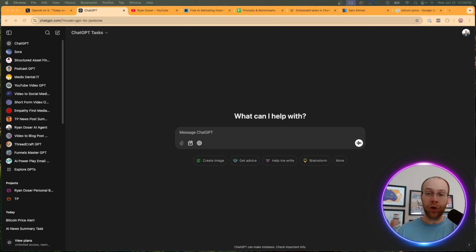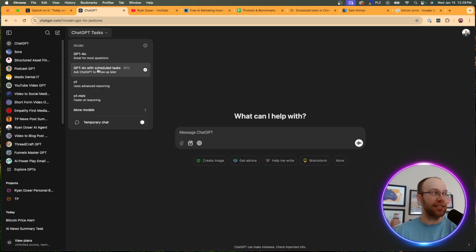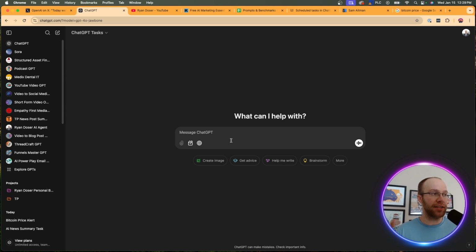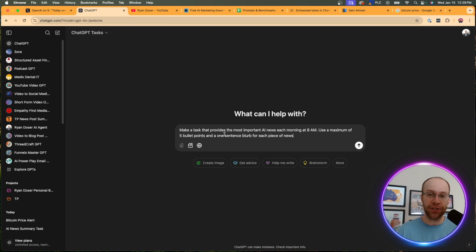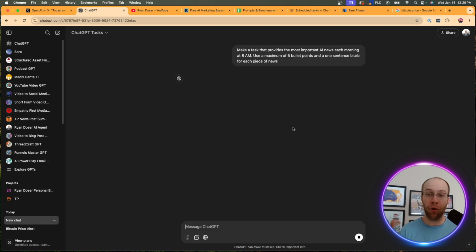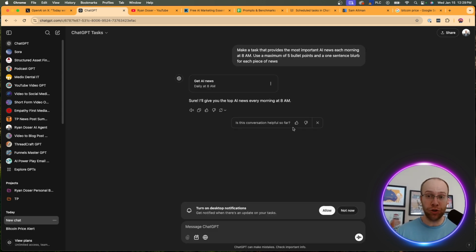So let's run some quick real-world examples of what this new task scheduling update is and why you would even use it. So you'll see right here, I've selected this new model, GPT 4.0 with scheduled tasks, and I'm going to prompt ChatGPT with the following. Make a task that provides the most important AI news each morning at 8 a.m. Use a maximum of 5 bullet points and a 1-sentence blurb for each piece of news, right? This is very important. As I am in the AI space, I have a YouTube channel, so it's important that I stay up to date on what's going on. And so here is my new task right here, get AI news daily at 8 a.m.